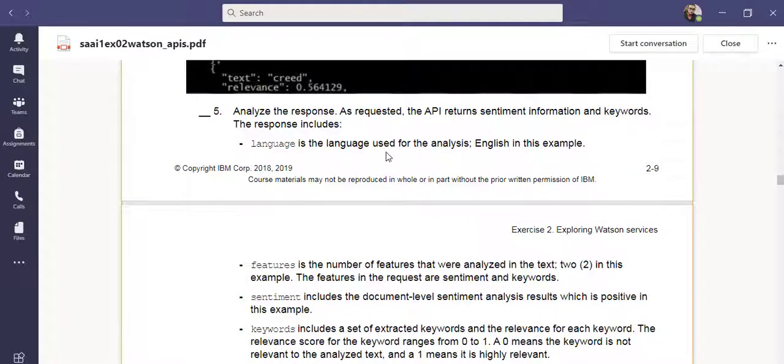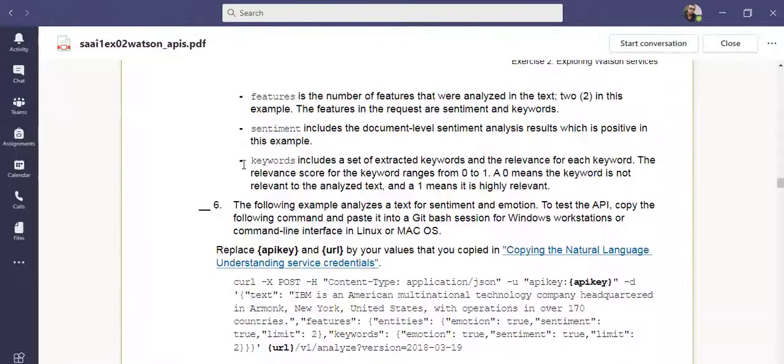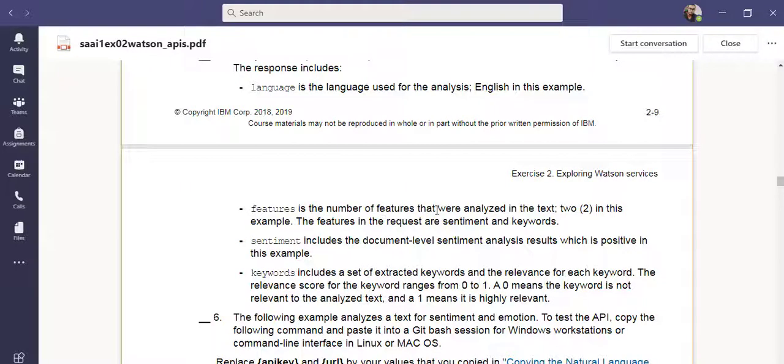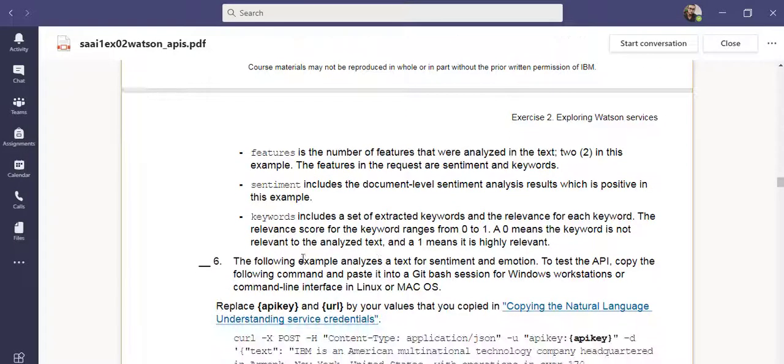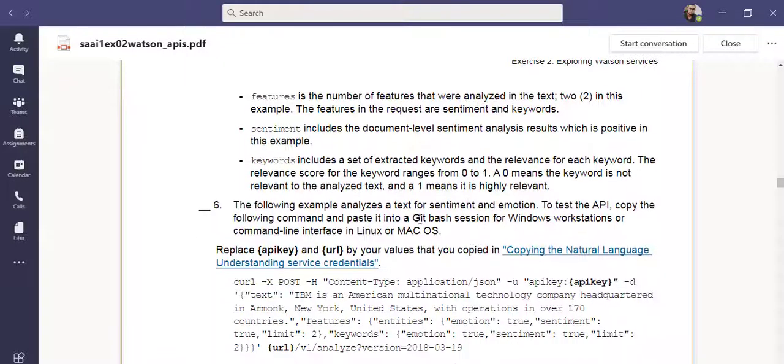So language is the language used for the analysis, English in this example. The features is the number of features that we analyze in the text, 2 in this example. The features requested are sentiment and keywords. Sentiment includes the document level sentiment analysis result, and keywords include the set of extracted keywords and the relevance for each keyword.